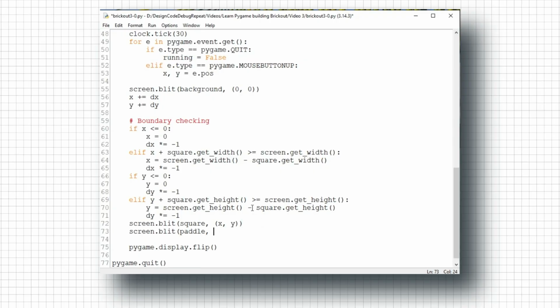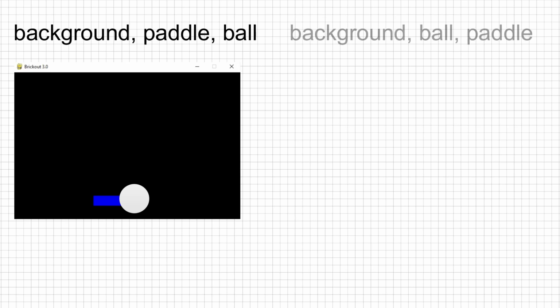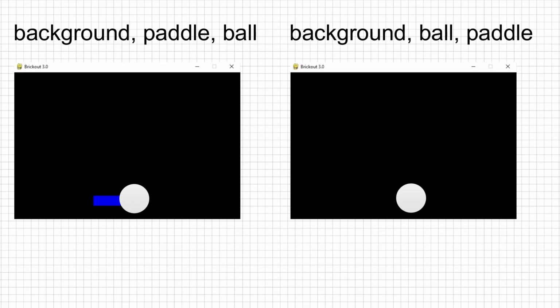And we will blit it down in the drawing area at the end of the game loop: screen.blit(paddle, paddle_x, paddle_y). The order of the different blits to the screen is important. If you think of the game as a movie, each time through the game loop, we're constructing one frame of the movie, and we construct that frame by building up layers. So we first blit the background to the screen, and then we can blit the ball and the paddle.